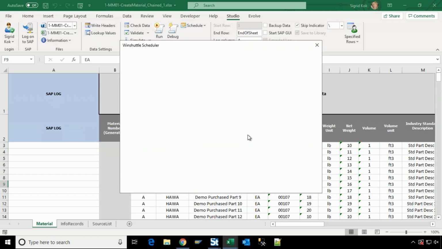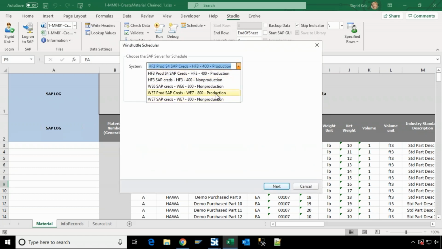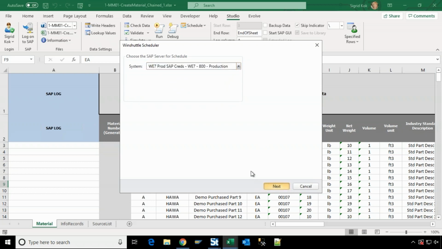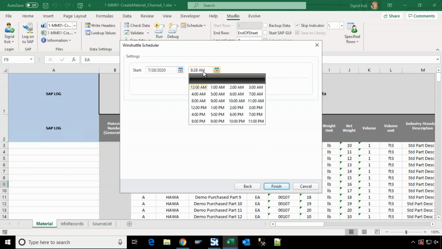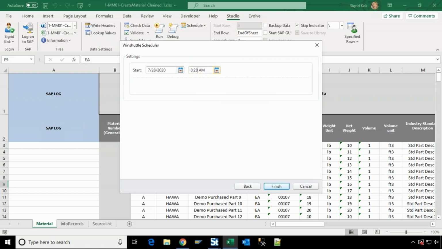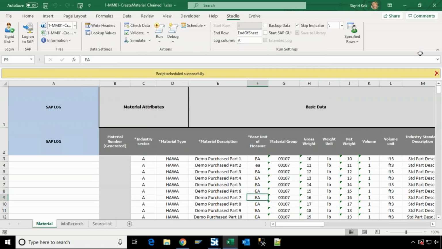Again, it's going to upload a copy. Choose the system. And I'll choose to run this, let's say, during this webinar so we can see what the message is. Go ahead and finish. So that one has been submitted. Again, this could be creating or updating lots and lots of materials, and we have a lot of customers that do that.